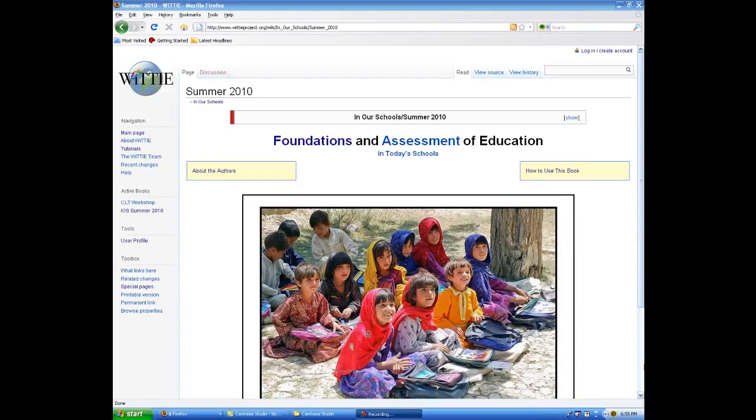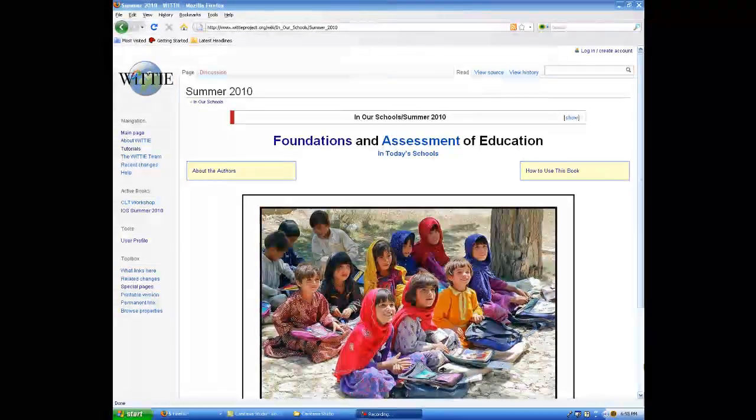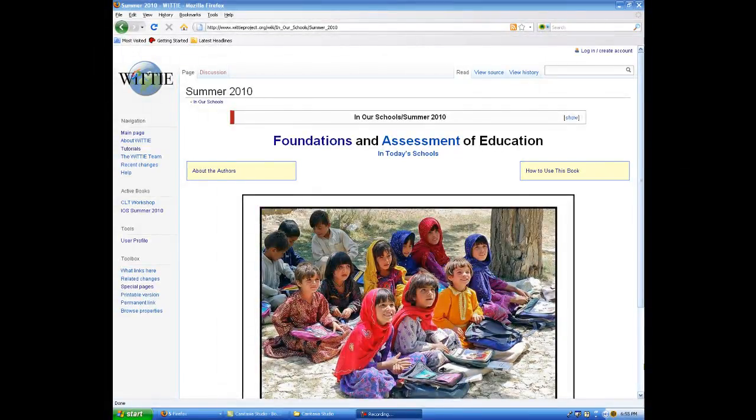There are a number of tools that assist users in the creation of individualized pages in Wittie. In this video, you will be given a brief description of each of these tools in order to understand how each tool can be used as a valuable classroom asset.